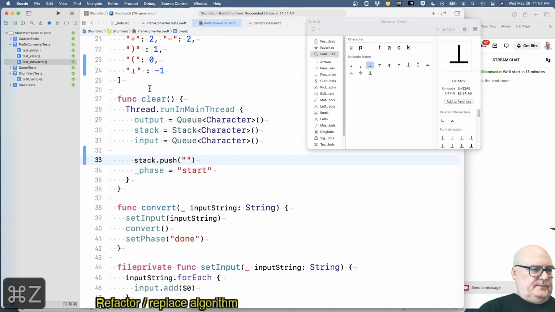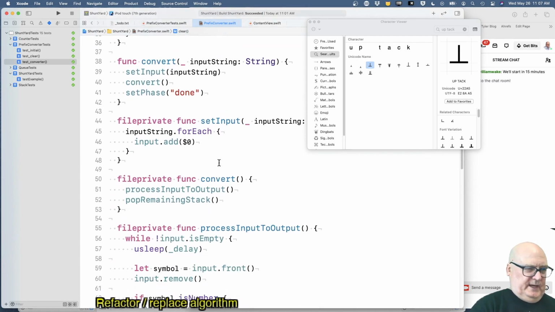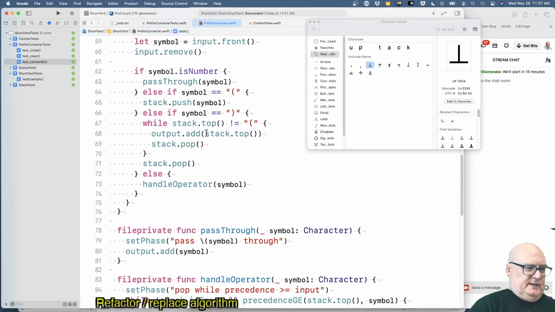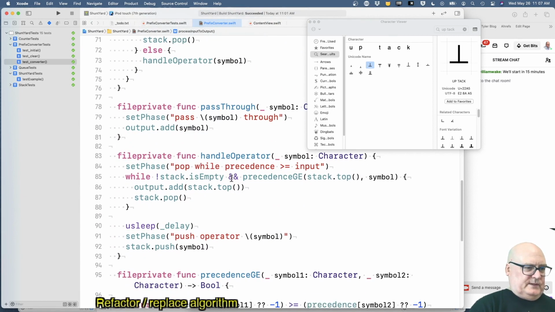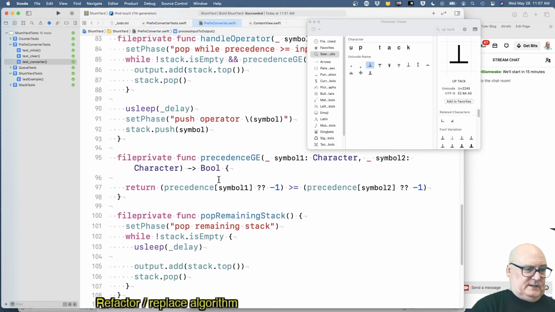Oops. This guy. And push runs in the main thread, so I think we're okay. All right. Now, if I do that, what's the consequence to these things? It doesn't affect this one because we're looking for a left parenthesis. It theoretically doesn't affect this one because we're not going to pop the bottom. Precedence will never be greater than or equal, so it will never get popped. It only affects this one.